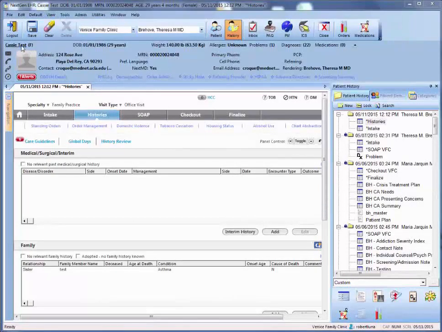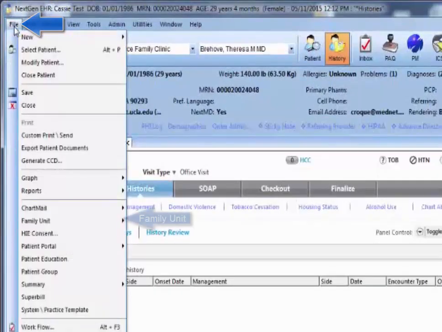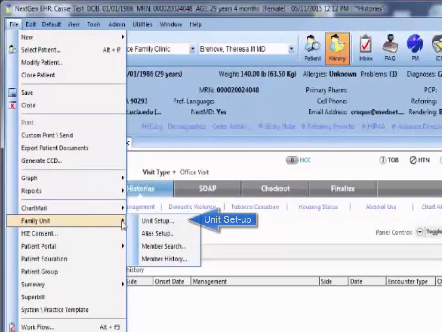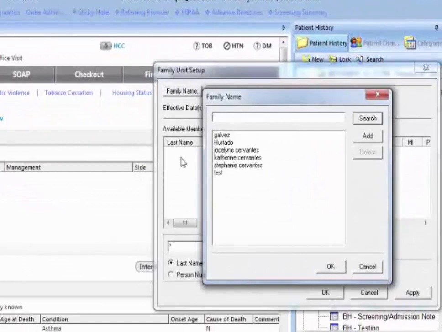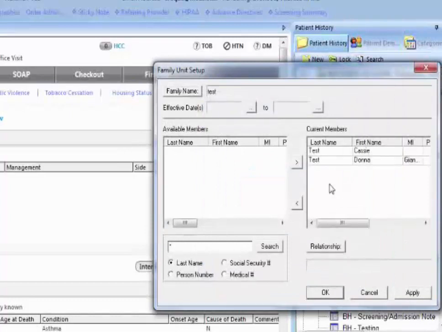So right now we're in CASI test. In order to get to family unit, you need to go to the top left corner, hit file, and come down to family unit and go to unit setup when you want to add in a new family member. From there, you're going to go ahead and click in a name. We've already set up a test environment, so we'll search test and then select OK. From there, we can see we already have Donna test and Cassie test that we have grouped as sisters.